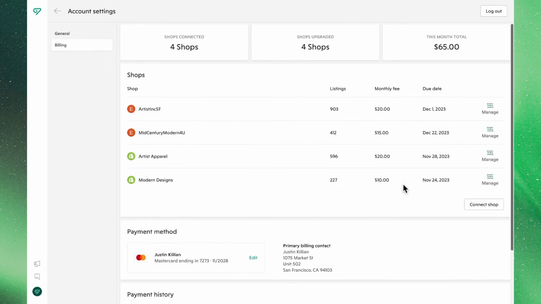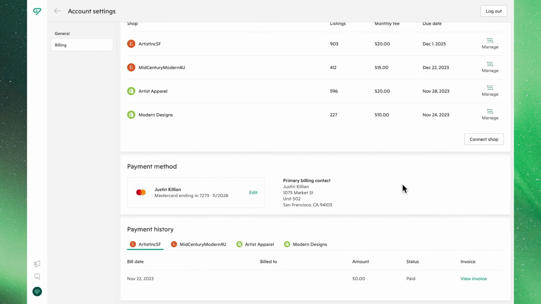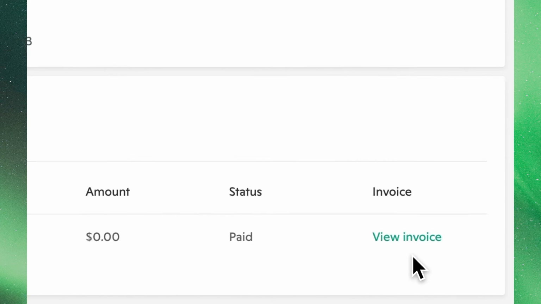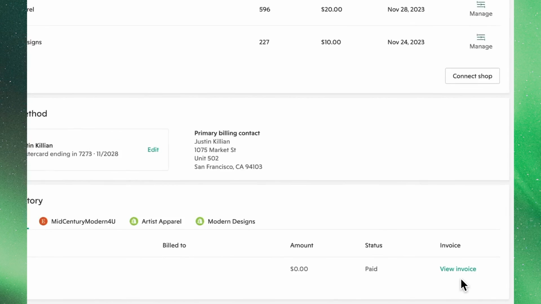We'll now see all four shops are subscribed successfully. On the bottom of the screen, we'll be able to see the historic billing for each connected shop. And you'll also note this is where you'll find invoices in cases where you need those for your own records.